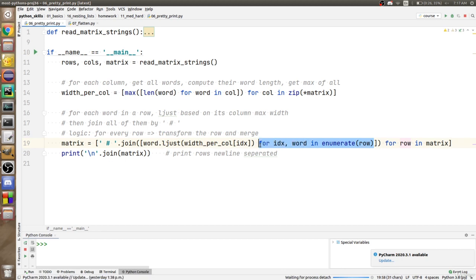Now we would like to do two things. First, I wanted to take every word and readjust it based on the current index here. So if it's in the first column, use the width of the first column; second column, use the width of the second column. The adjust function will create enough spaces for you according to the provided width. Once we did that, we take the returned list from here and join all of it with the hashes.